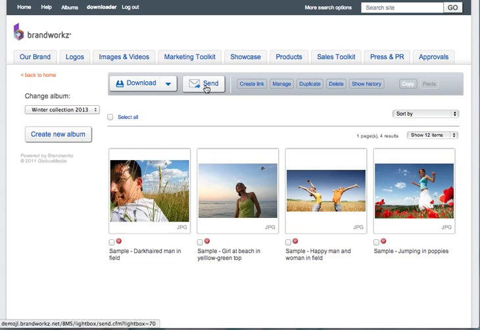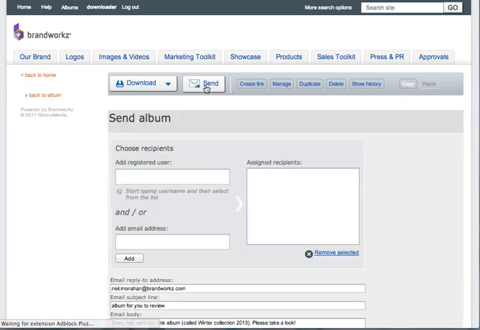If you would like to send the album to another person, you click Send. In Recipients, you can add the name of a registered user, or if you would like to send the album to a person who isn't registered in the system, you can enter their email address and add this to the assigned recipients. Depending on how your system is configured, you may only be able to select one or the other.